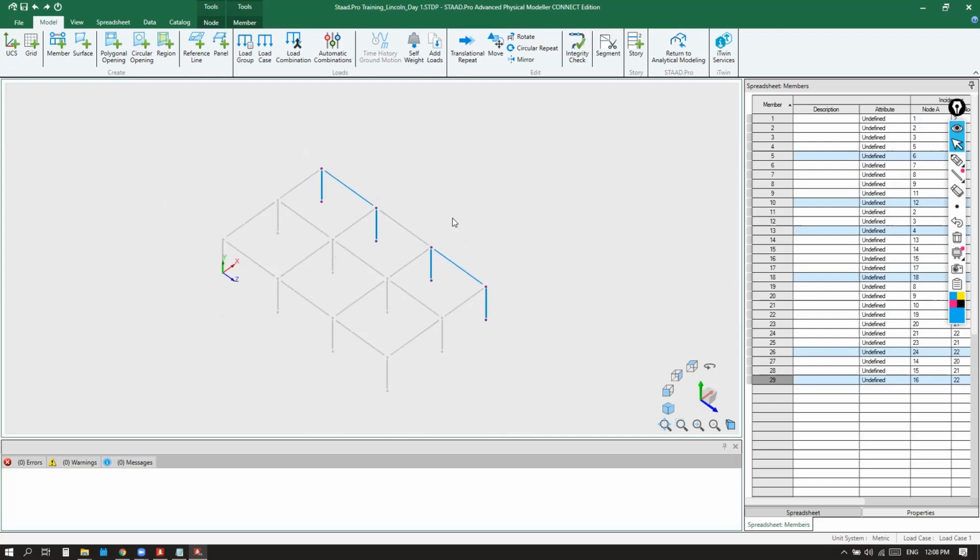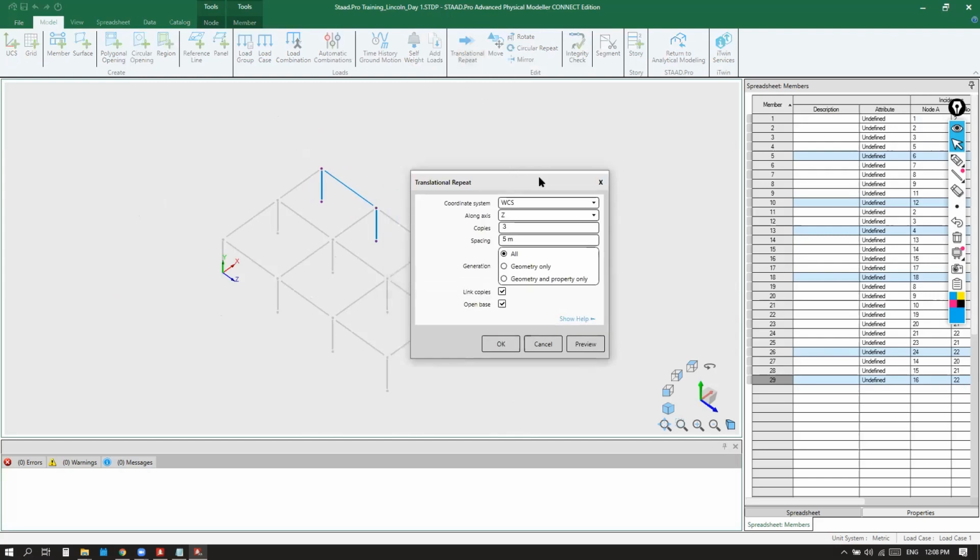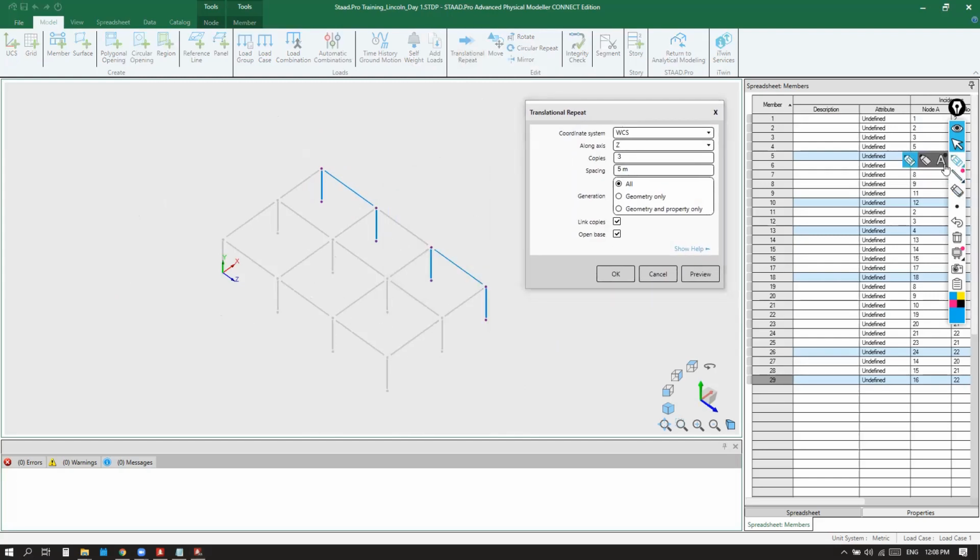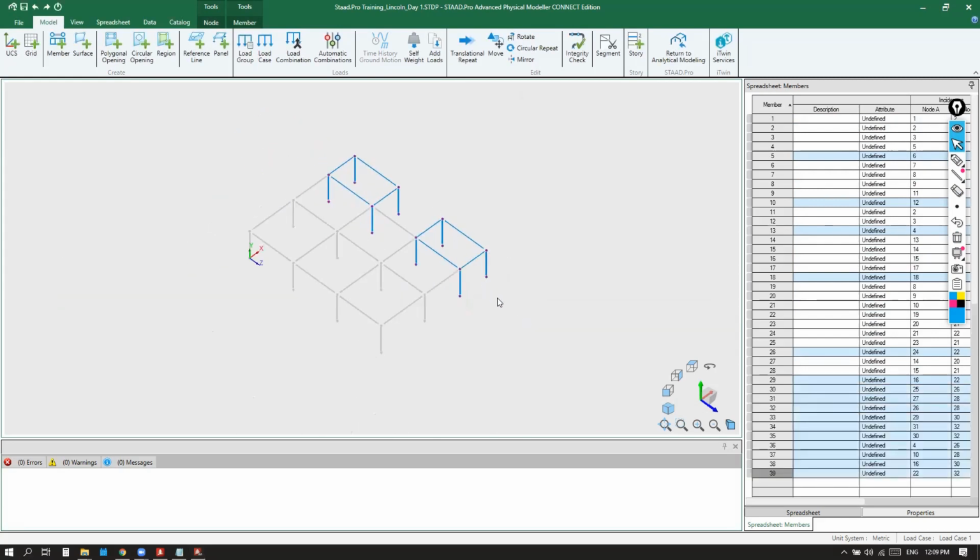So again, I can go back to translation or repeat, which is here. And this time, I want to copy it in X direction. So for this reason, I will again change Z to X direction. I want to have 1 copy, and the distance maybe is 3 meters. Or let's say spacing is 3 meters. Again, link copies, open base, and click OK. Okay, so right now I have this.